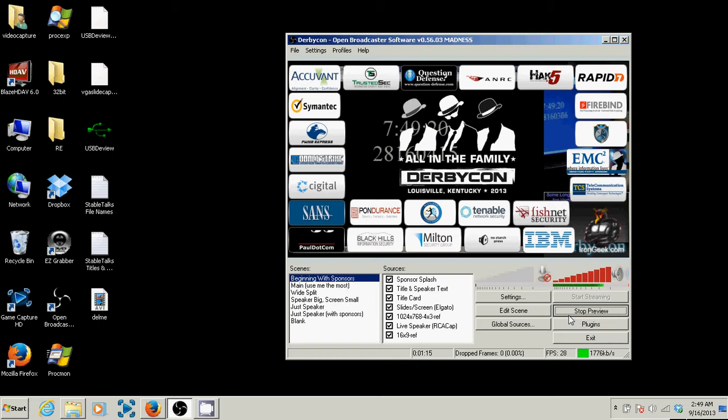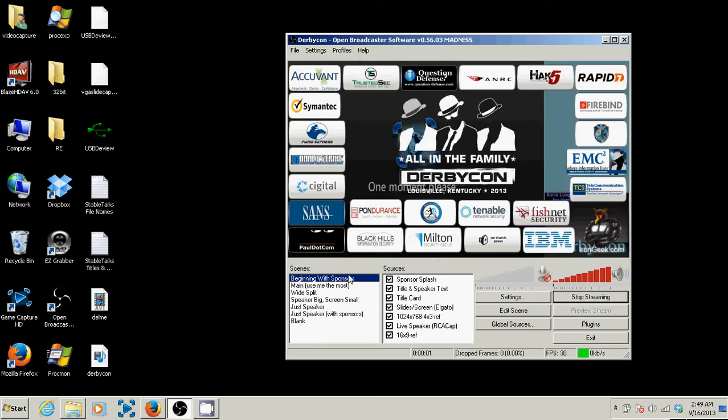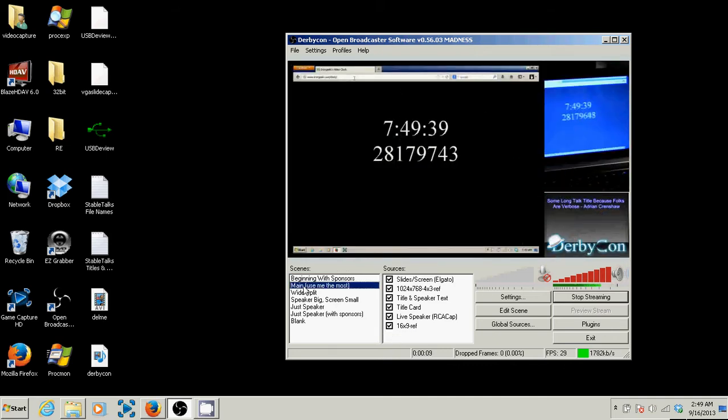Now when the speaker is eventually ready to actually talk, what you want to do is hit Start Stream. Make sure it's on sponsors. Got about 5 seconds on one of the sponsors scenes. And then you can switch to main view. And of course, make sure it's lined up with the speaker.